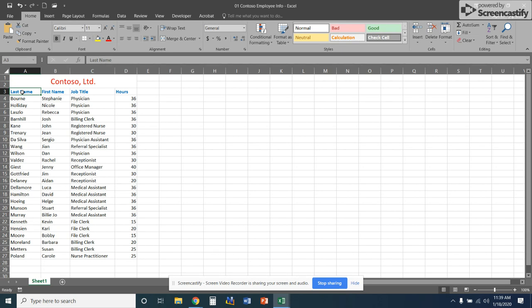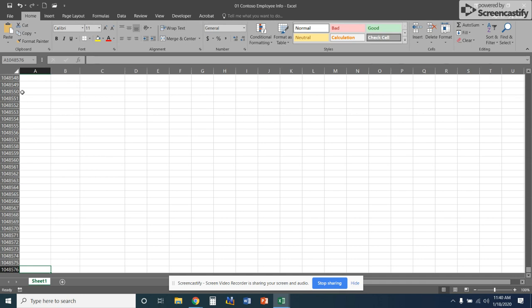If we also press Control down arrow, it will take us to the last row of data in our spreadsheet. And if we hit Control down one more time, it will take us to the very last row available in Excel, which is 1,048,576. It's way down.